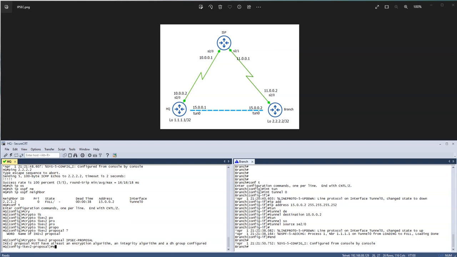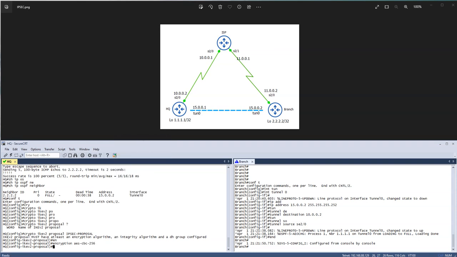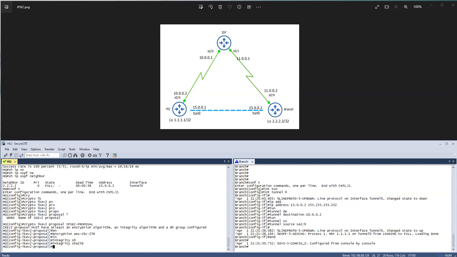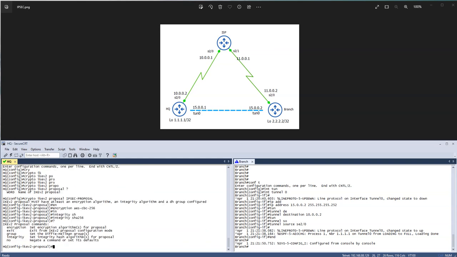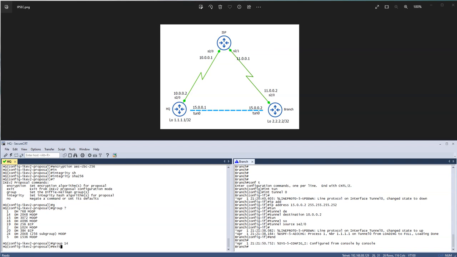Now we have to specify the encryption. In our case, we'll be using AES-CBC-256 encryption, which is quite strong. I'm just going to copy paste. Okay, and then the integrity will be SHA-256, and then the group command is the Diffie-Hellman group. We can specify any key length; I'm just going to go with 40. Okay, now the group is set up.